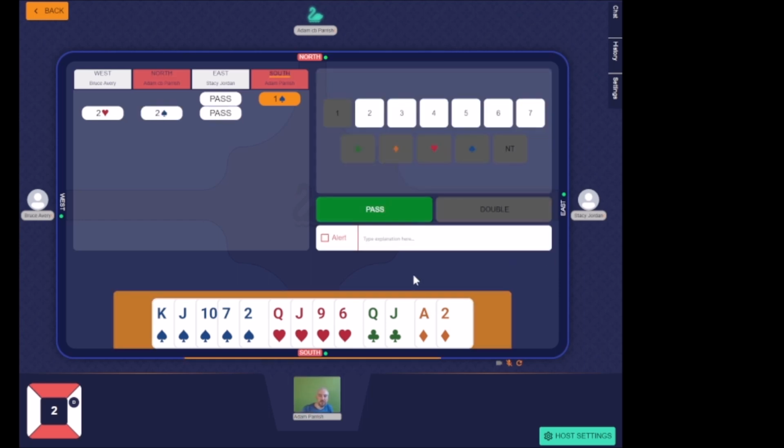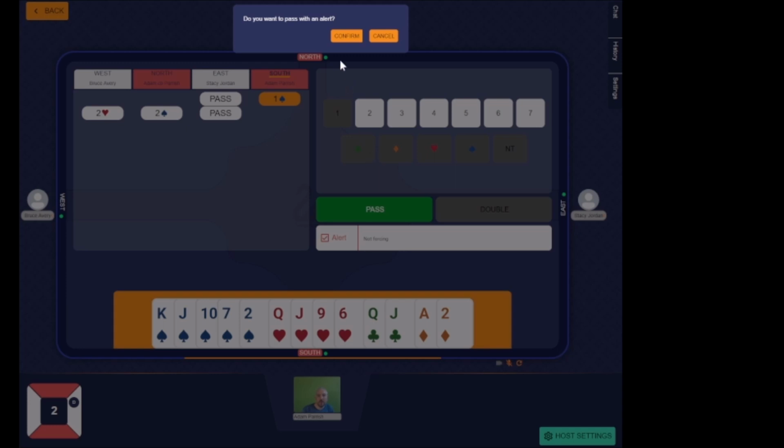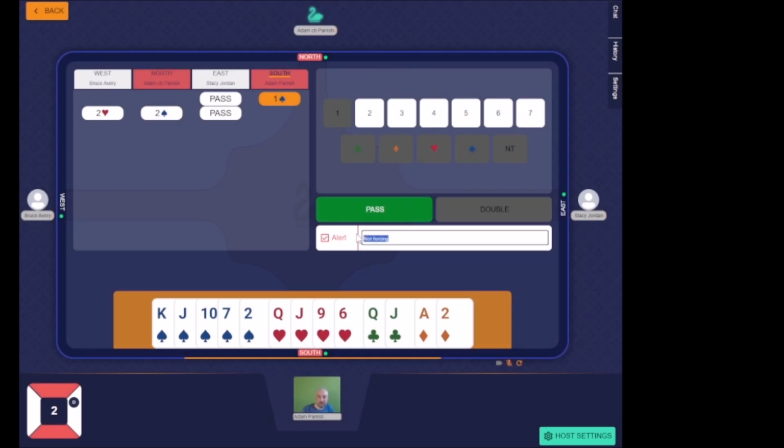Okay, so it's my turn to bid again. When I'm going to make a bid, I can type an alert before I bid it, right? So what am I going to do here? I'm just going to pass. So there's no reason I would alert this, but if I wanted to, I say, and it's going to ask me, do you want to pass with an alert? Because that's pretty uncommon. Let's say I say cancel. No, that's not what I wanted to do.